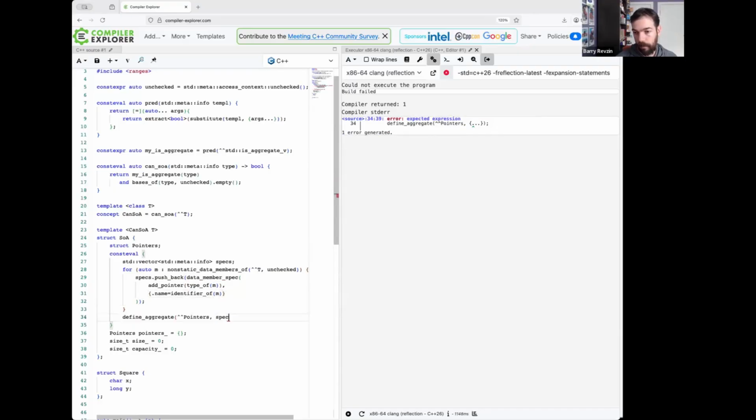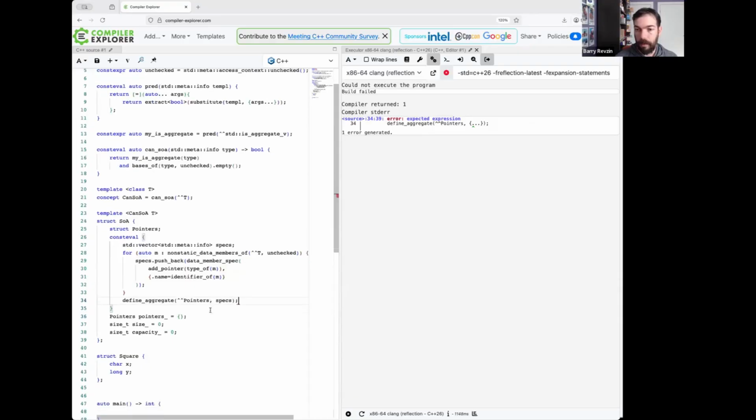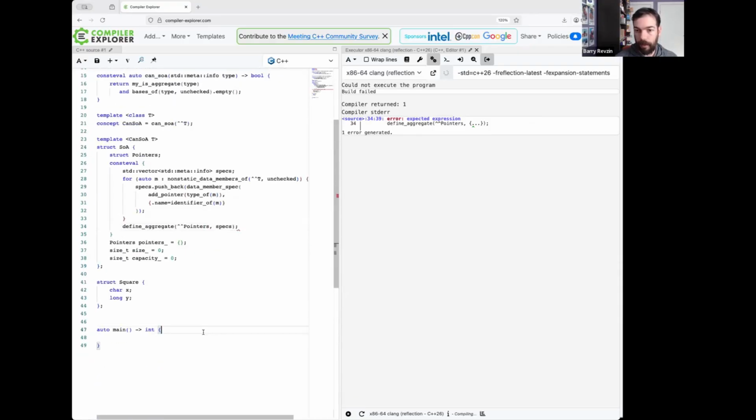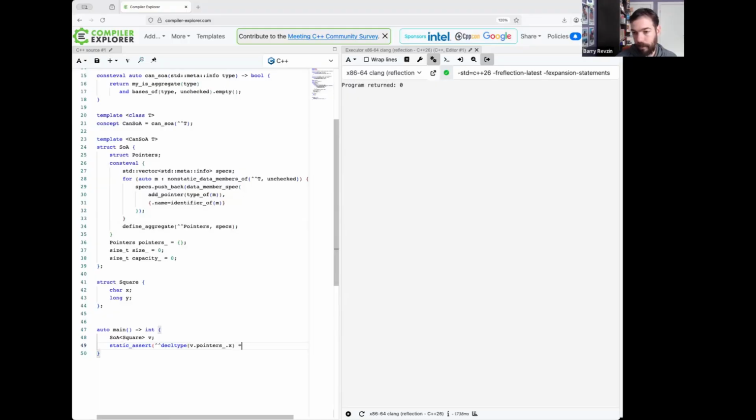Pushback specs. Okay. So at this point, we can also start by checking to see what we have here. If I have vector, I can static assert for now that the type of v.pointers.x is char, and the type of v.pointers.y is long pointer. And this hopefully will work. Cool. And so this is also kind of messy.